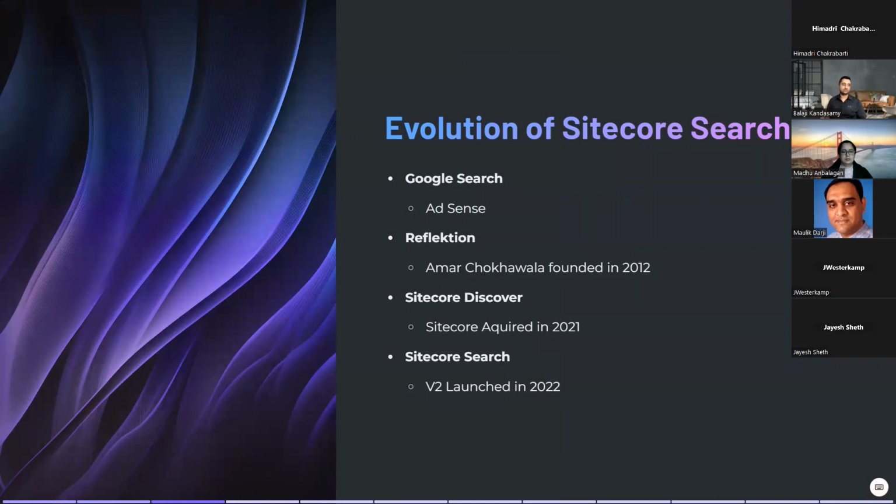It was Sitecore Discover at that point, rebranded as Sitecore Discover. And then eventually Sitecore Search was born in 2022. It's more like a version 2 of Discover. All the good working pieces of Discover were picked up, and a new product was started called Sitecore Search.